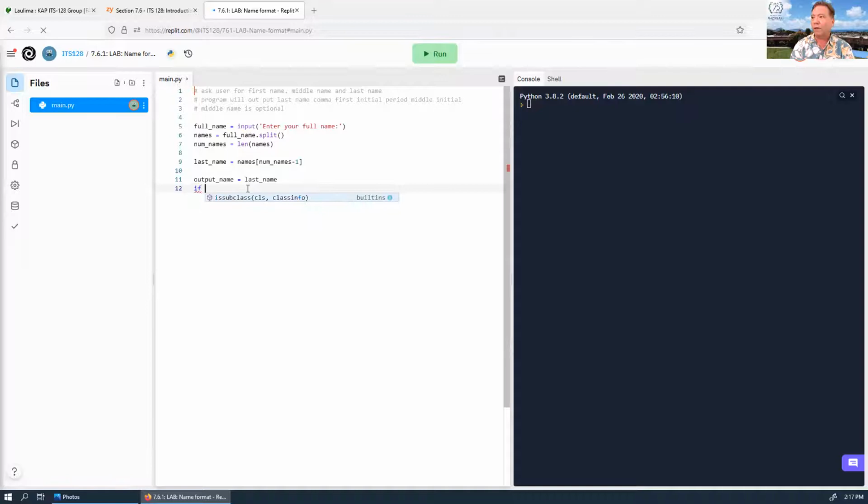If num names is greater than 1, you know, I don't test for the case where it's equal to 0, where the person doesn't type anything in. So I probably don't have to consider that, but you may. Okay, so if num names is greater than 1, then we're going to start tacking on the initials of the remaining names. If num names is equal to 1, we're just going to leave it.